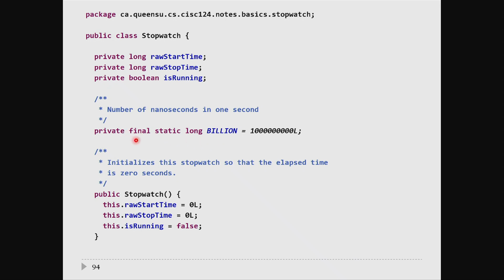It's final, which means I can only assign a value to this thing once. So when I write equals something, that's it. I can't write equals something ever again with this field. It's static, so that means this field belongs to the class, and not any individual object. And now because it's a final static primitive value, in this case, it represents a constant. So I can write it in all caps to indicate that this is a constant value.